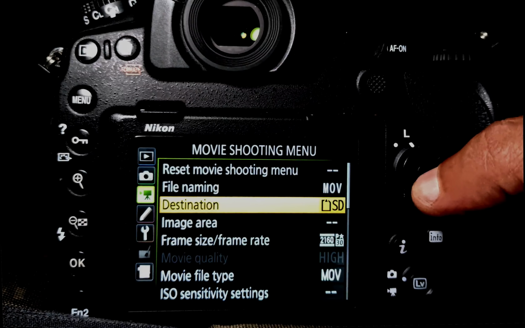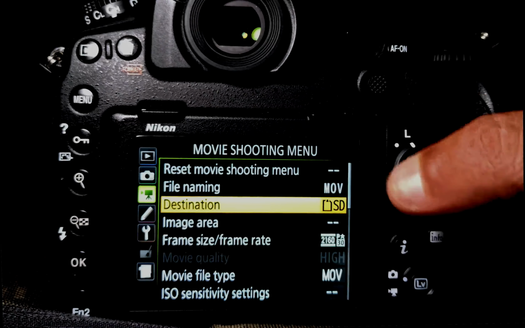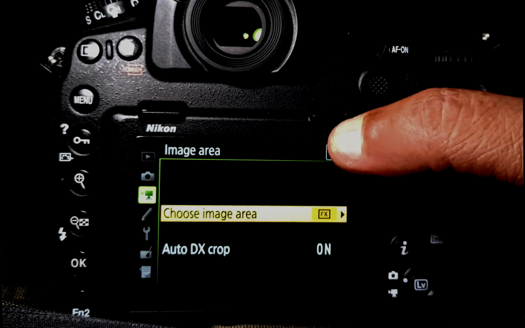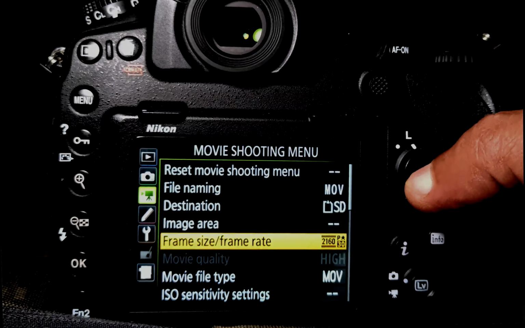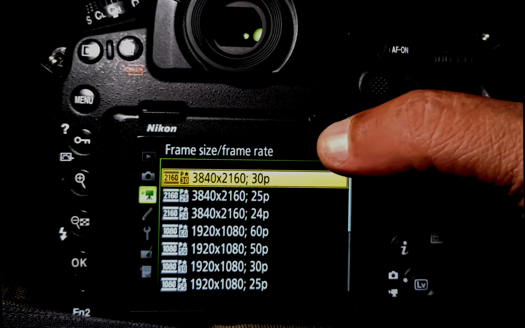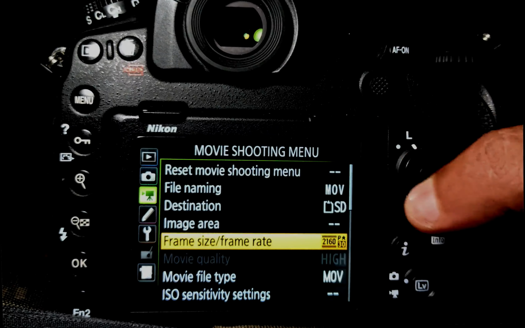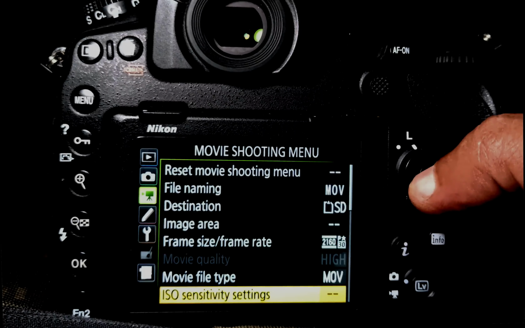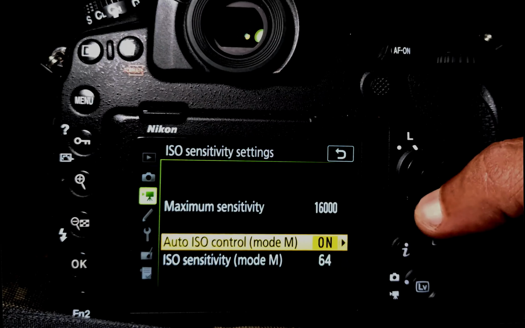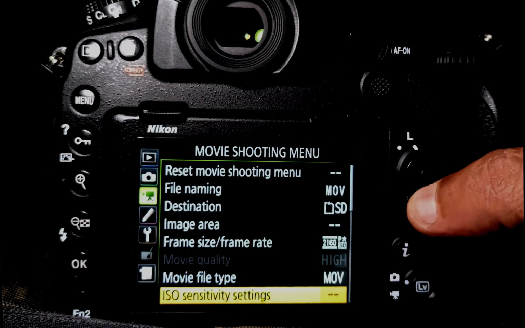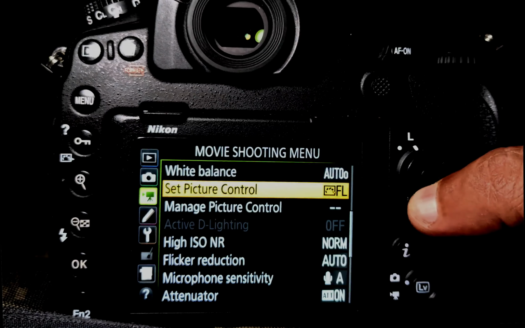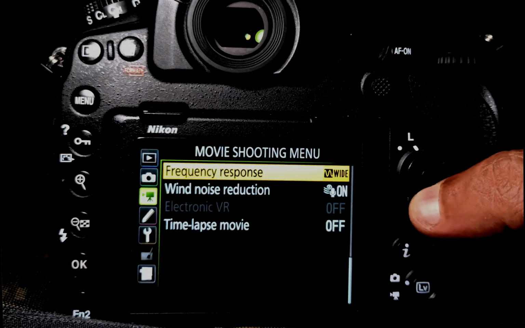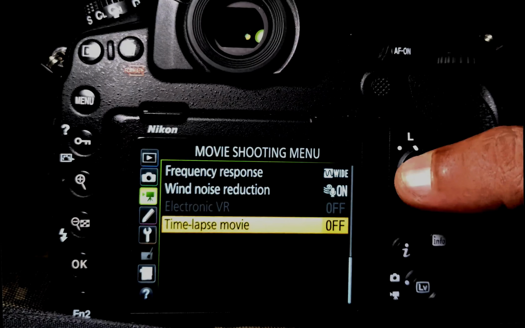Now for the movie, the file naming and stuff, and I choose the SD as the default. The imaging area is by default FX, and I keep it that way. Now here you can select a lower resolution than the 4K for image stabilization. Movie keeps more info, so I set it to that. ISO sensitivity for movies I leave on. So auto ISO is on, white balance is auto, picture control remains flat, and of course most of the others remain at defaults.